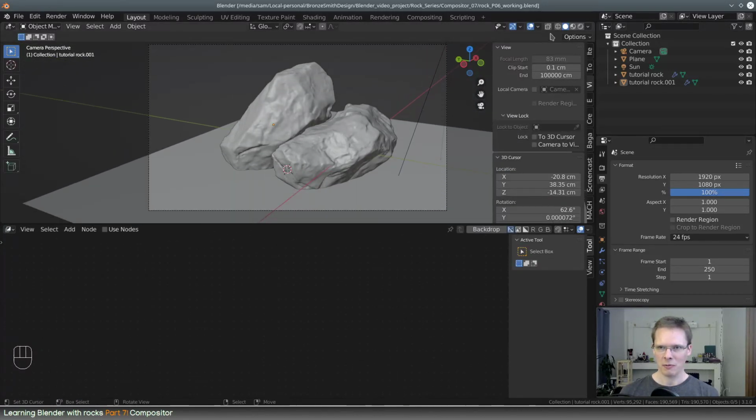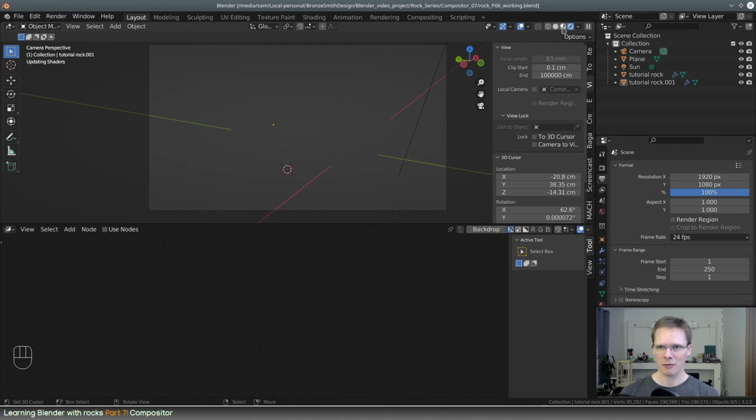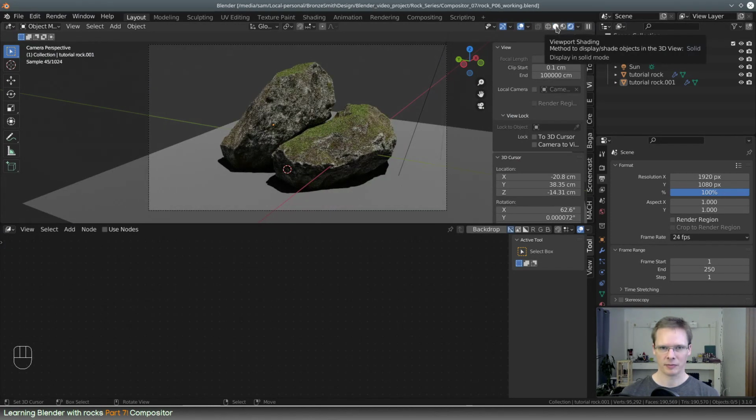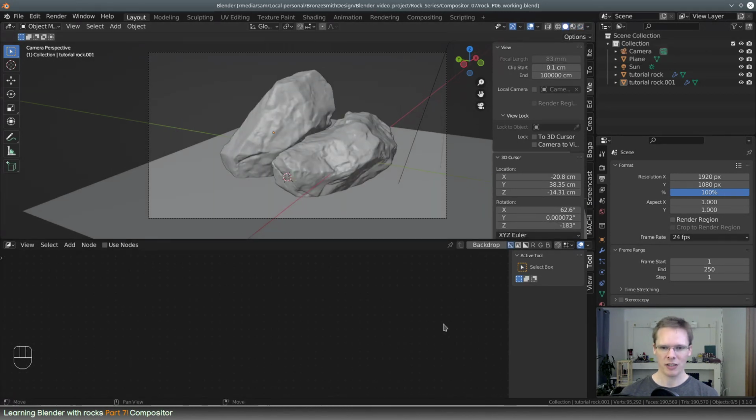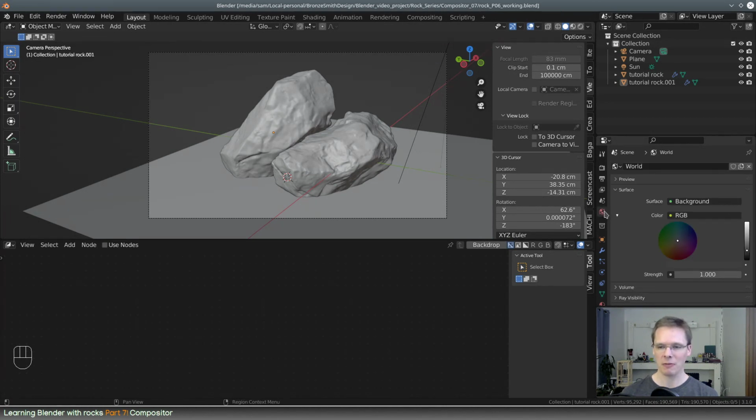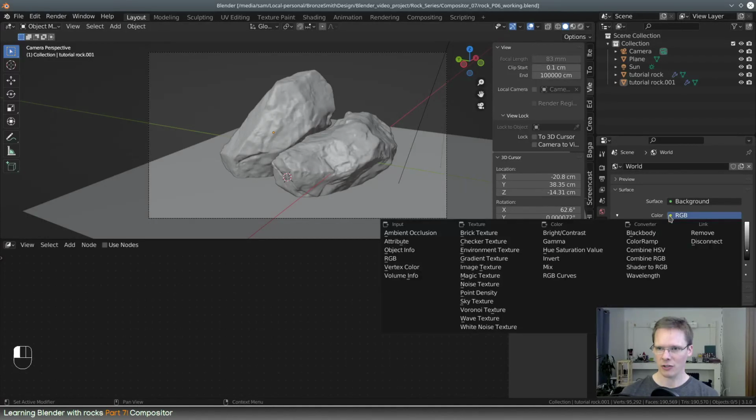So you have your scene with your rocks. We're going to need to render it out first. But before we do that, what I'd like you to do is to add an HDRI texture to the scene. Well, you can if you want. It's up to you, of course. Let's add an HDRI texture to my scene.